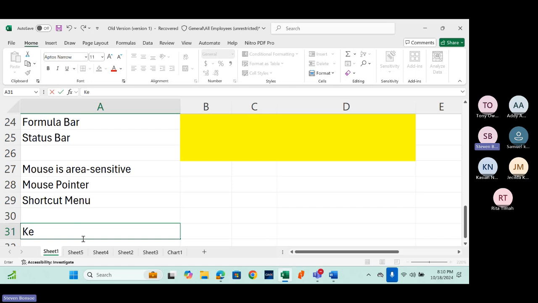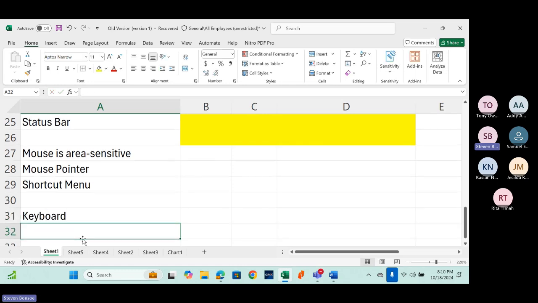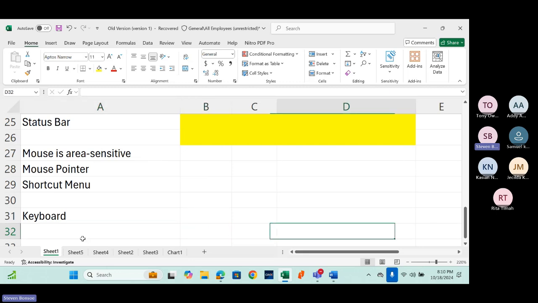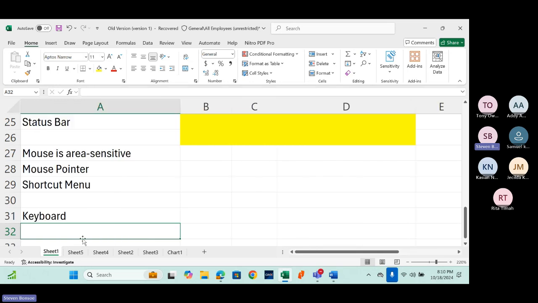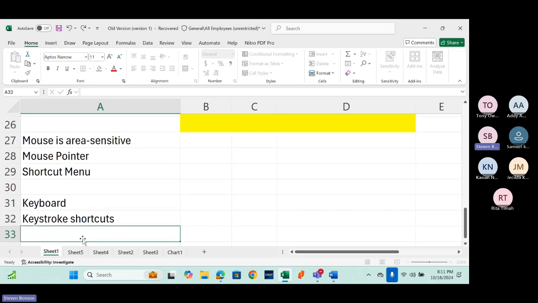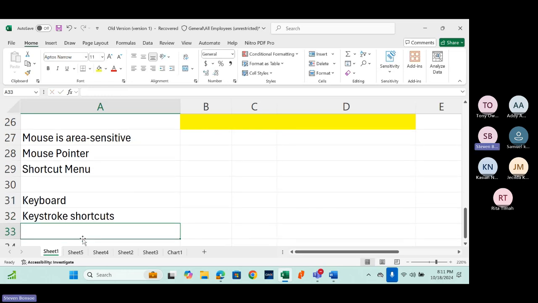So the keyboard is also an input device, and that is where we are going to do a lot of keying in. In advanced Excel classes, we disable your mouse so that you use the keyboard because it makes you more efficient, okay, by using keystroke shortcuts. So we are going to use a lot of keystroke shortcuts in whatever we are going to do to select columns, select rows, and then do more.